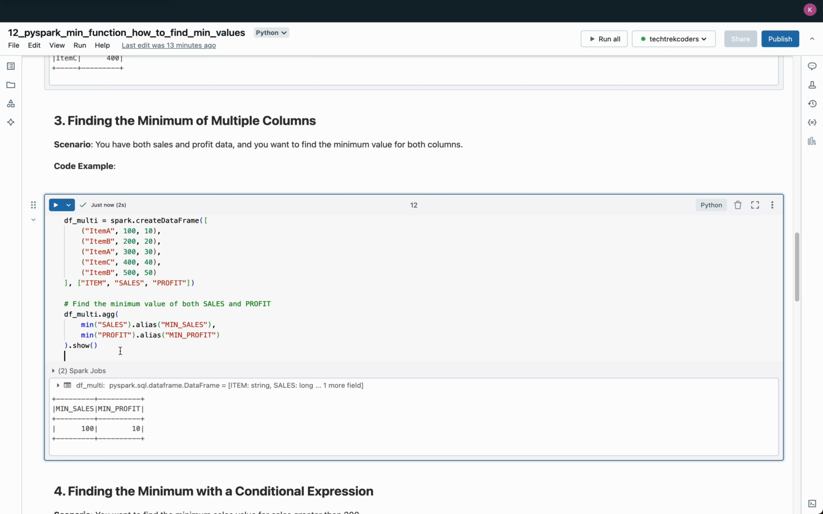To achieve this, we use the aggregate function in combination with the minimum function. Specifically, minimum sales is used to calculate the lowest value in the sales column, and minimum profit is used to determine the lowest profit value recorded in the dataset.